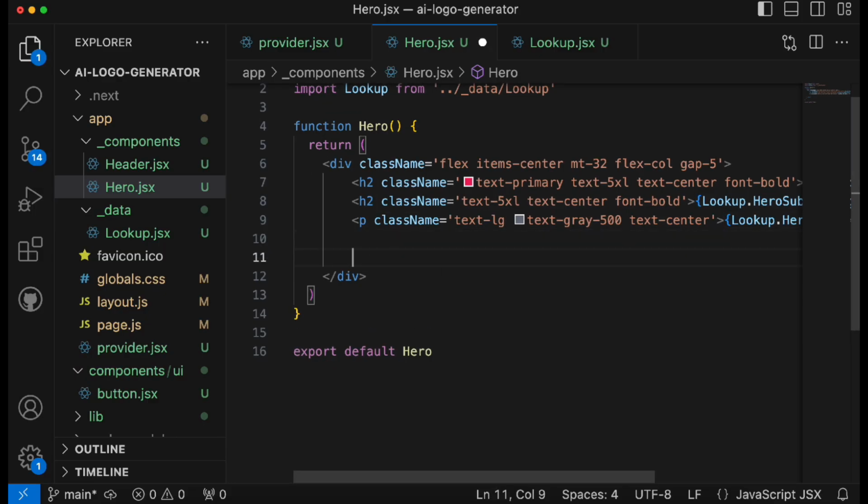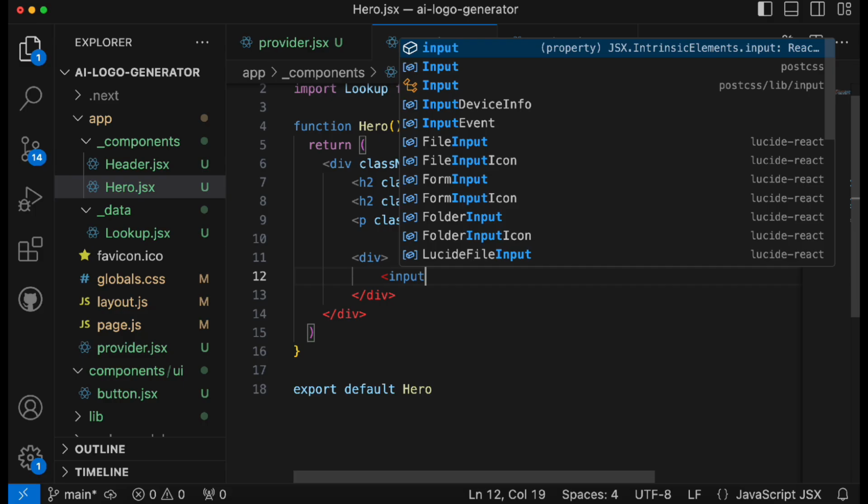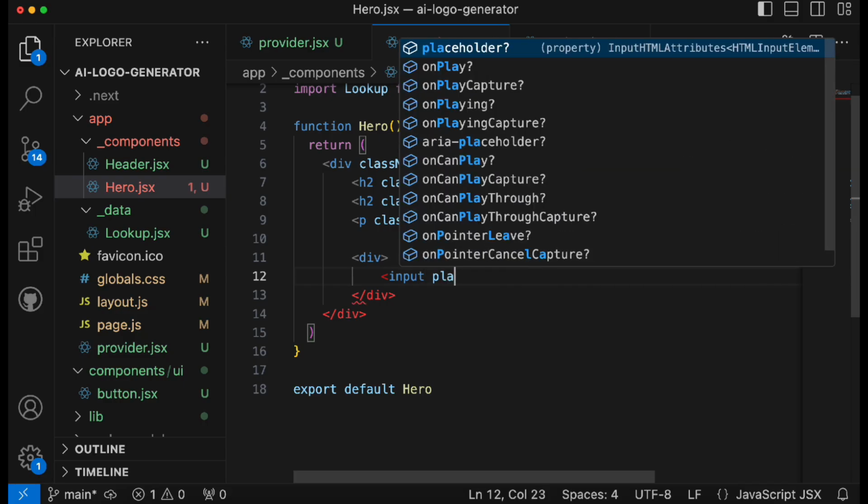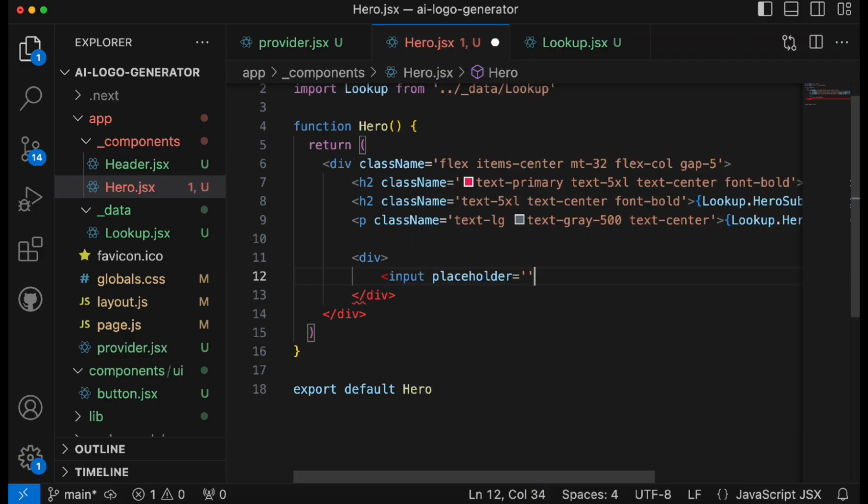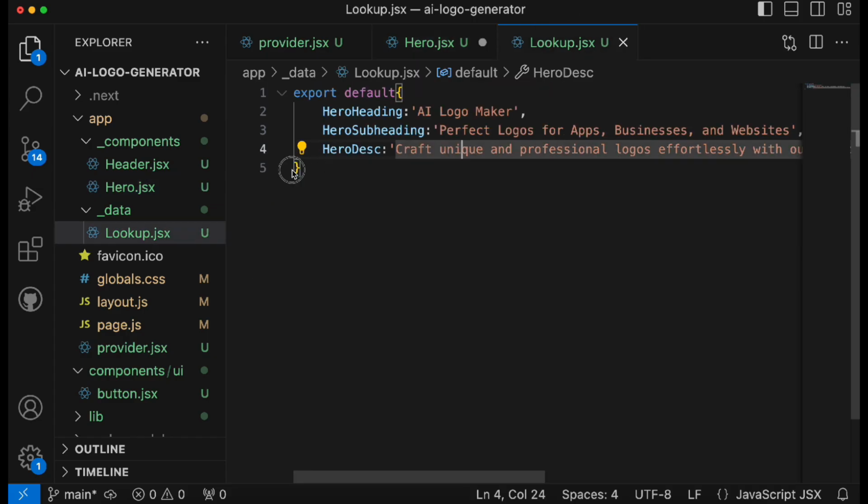Now next thing, we want to add an input field. So simply I'm going to use my own input field and we are going to apply some styling to that one. So first we'll add input. In that one we'll provide the placeholder, and in that placeholder we can add a lookup over here.